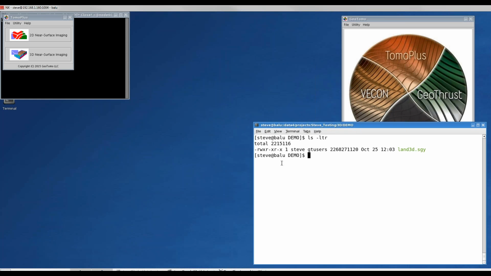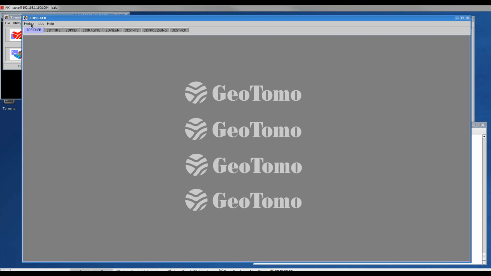This is going to be a quick video about TomoPlus. We're actually going to go through a project and build a 3D project. So just to start off, I have a SIG-Y file that's got the geometry and the headers, and that's the only thing I have in that directory.